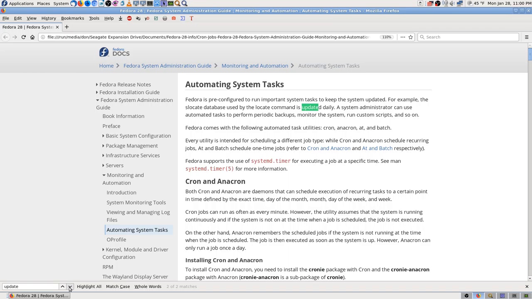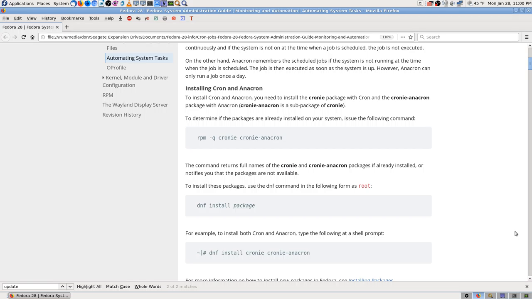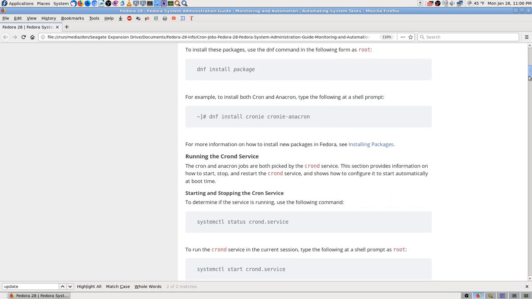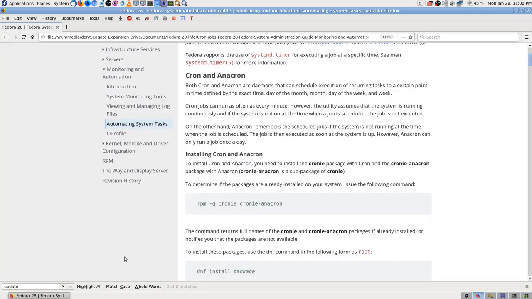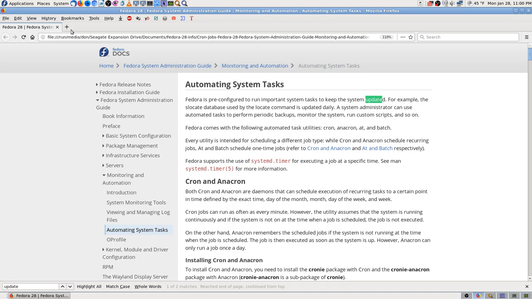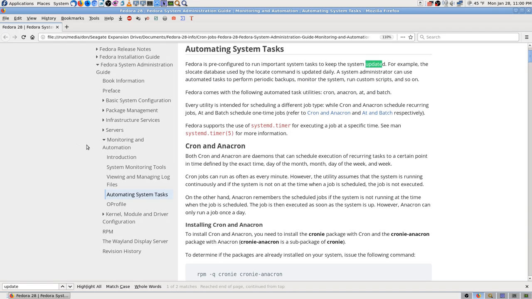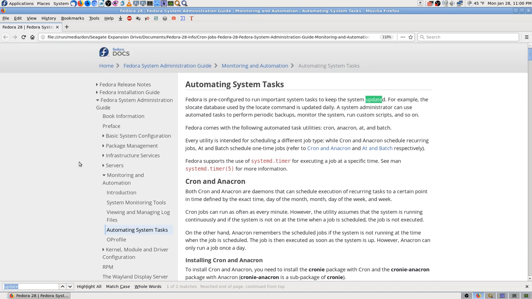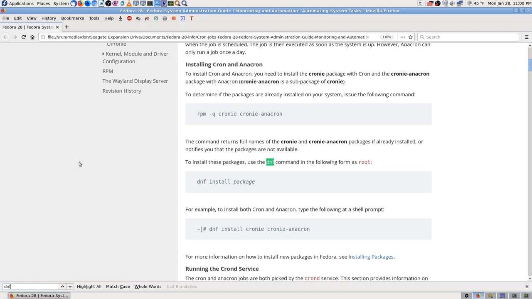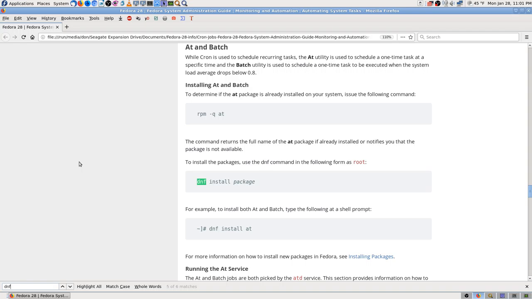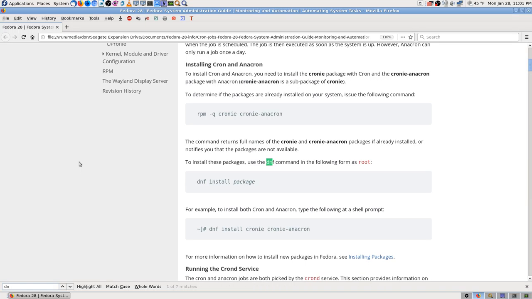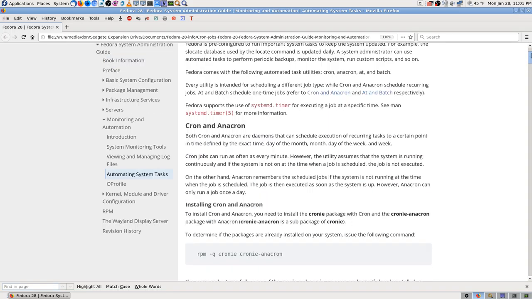Okay, update. See if this is the one that's all about how to use cron and anacron. This is not about how to set up automatic updates. I don't think it's even in there. I thought it might be in there, but it's not. And I searched for the word updates and it didn't see anything else about install DNF. Okay. So it's not what I'm looking for.